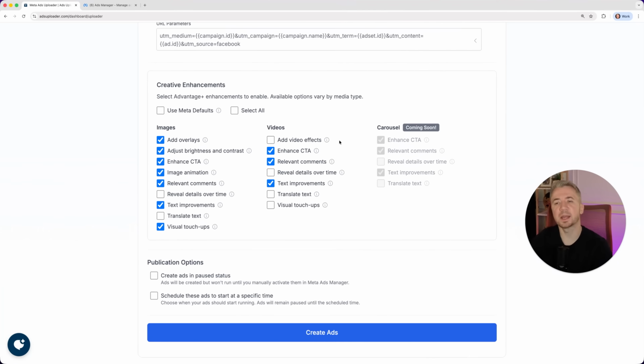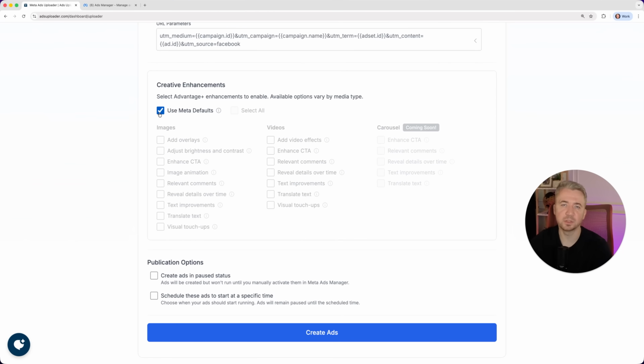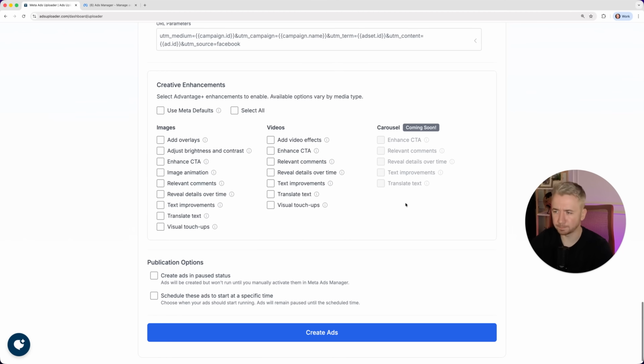Now down here, we can actually choose to turn creative enhancements on or off on an individual level, or we can of course select all or select all off, or choose to use the Meta defaults. Now I'm actually just going to have them all turned off as shown here.